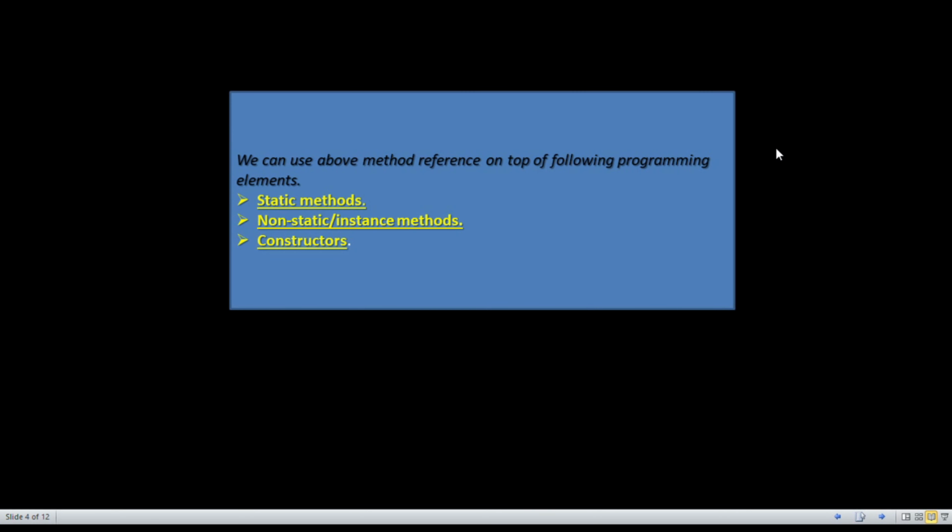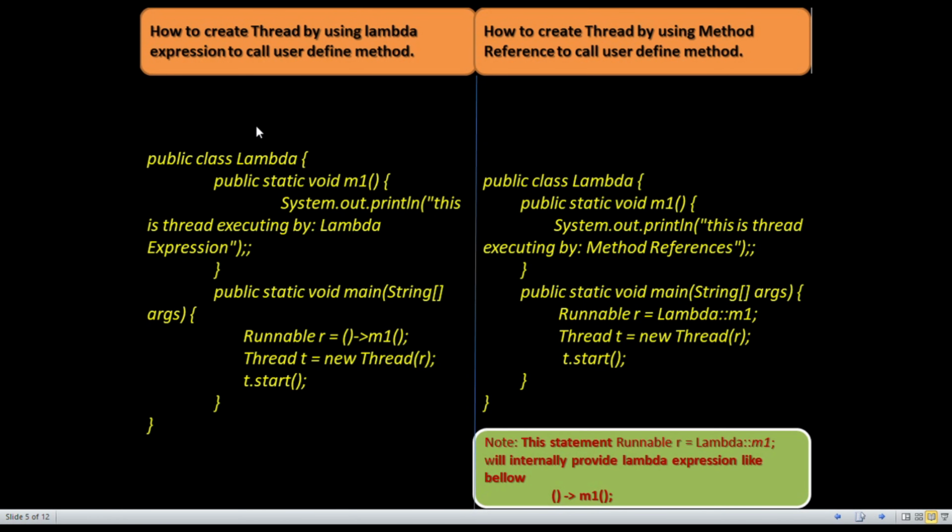We can use method reference on top of the following programming elements: one, static methods; second, non-static or instance methods; and third, constructors. You see on the left side how to create a thread by using a lambda expression to call a user-defined method. Main class Lambda, inside the Lambda one static method m1, and inside the main method we define Runnable r equal to a no-argument lambda expression of method m1, where r is a reference data type of the Runnable interface, and Thread t equal to new Thread of r, meaning the thread object is created. Then t.start means the start method is executed.